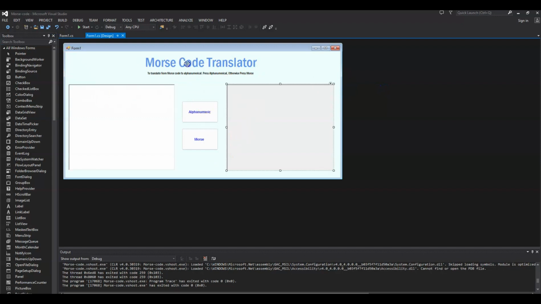We have the title, a little summary on how to use the translator, two rich text boxes which we haven't used before, and one of the rich text boxes is read-only so that there will be fewer errors committed by the user. We also, as usual, have our two buttons, which we will be using to either translate to alphanumeric or to Morse code.